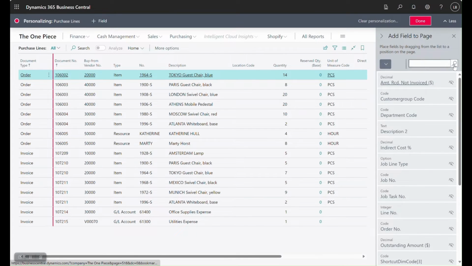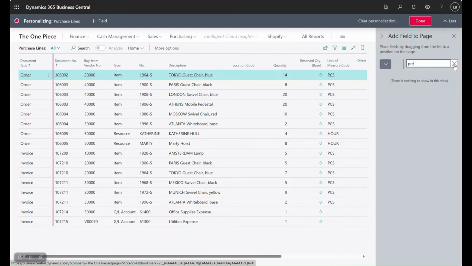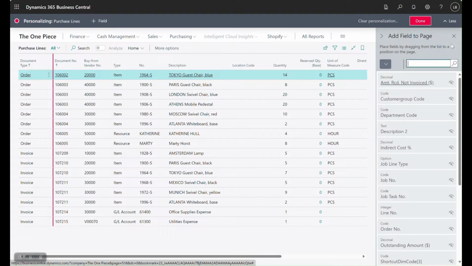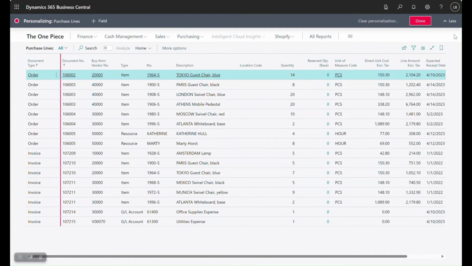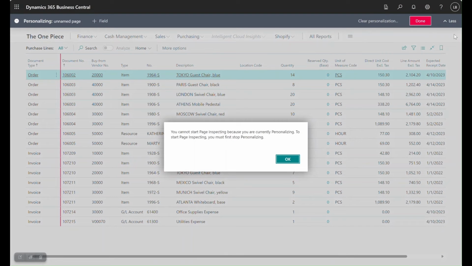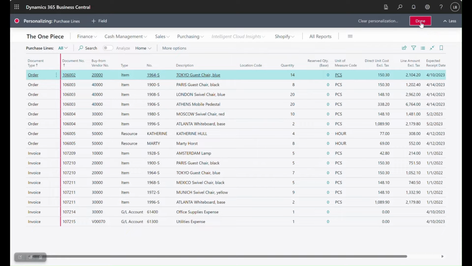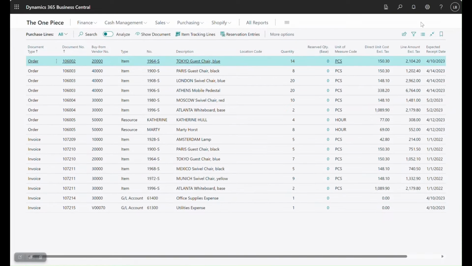So we open it up, and you see in the recommended fields that the prepayment percentage field is not there, or any prepayment fields for that matter. And that's kind of strange because it's the purchase line page. You would think that the purchase lines would be there, or it would have that access. So let's go ahead and click done.